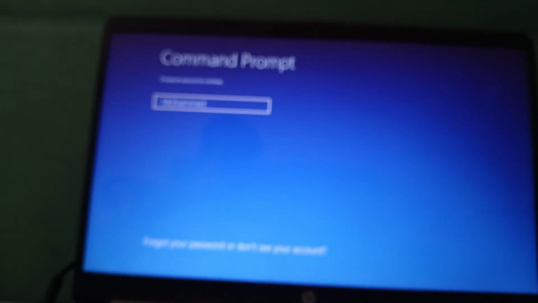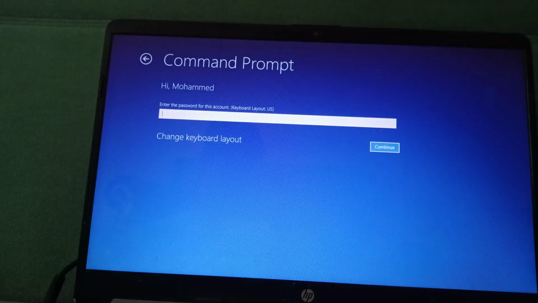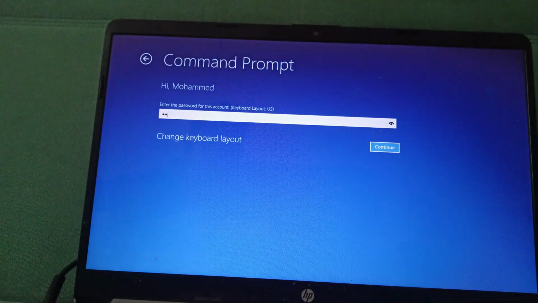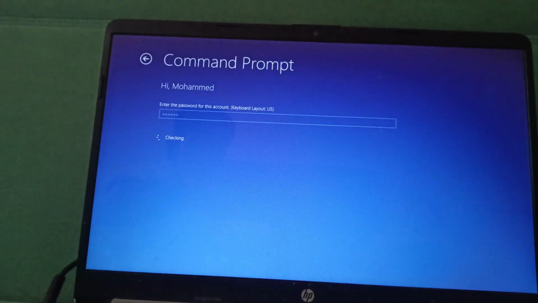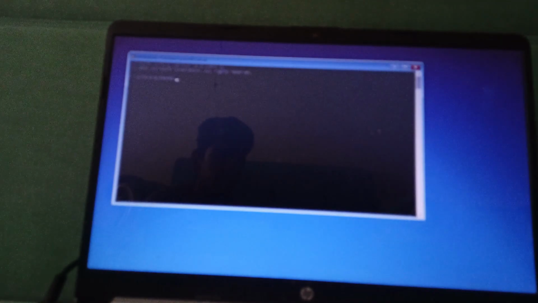Click on your local account. Now type the new password and press Enter to open cmd. Type the following commands on the video.